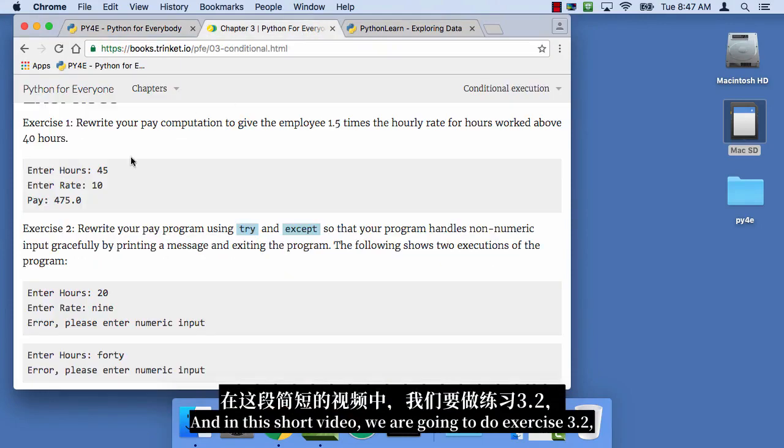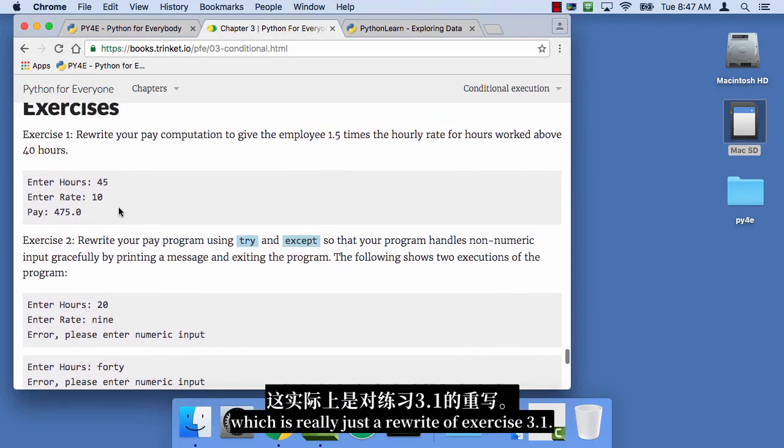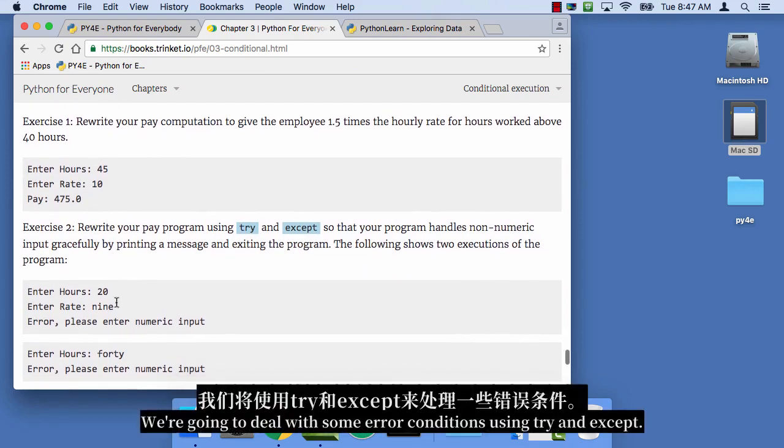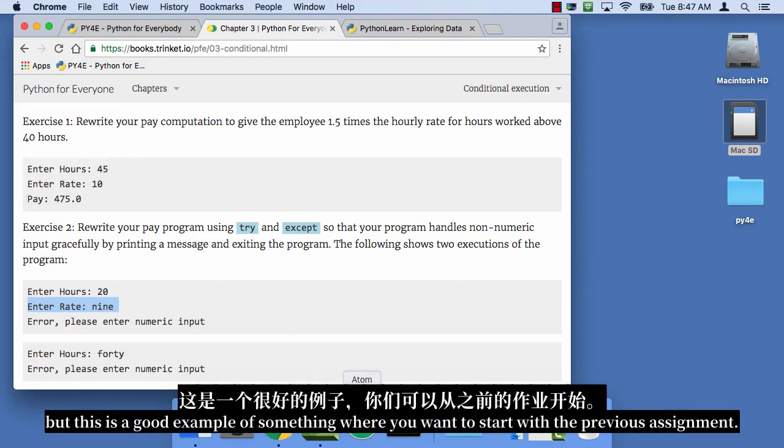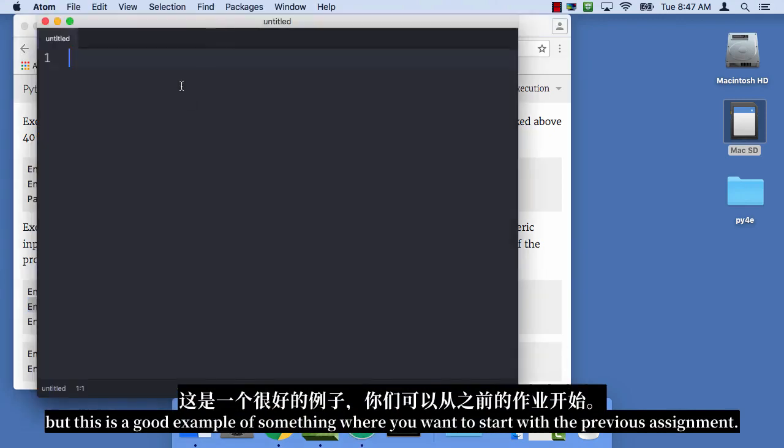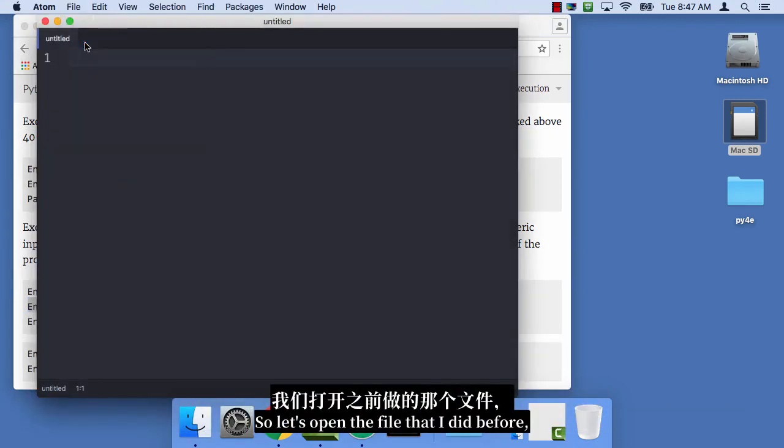And in this short video, we're going to do exercise 3.2, which is really just a rewrite of exercise 3.1. We're going to deal with some error conditions using try and except. So let's go ahead and get started, but this is a good example of something where you want to start with the previous assignment. So let's open the file that I did before.